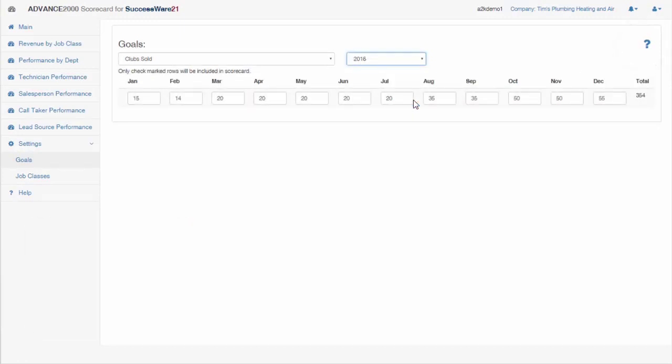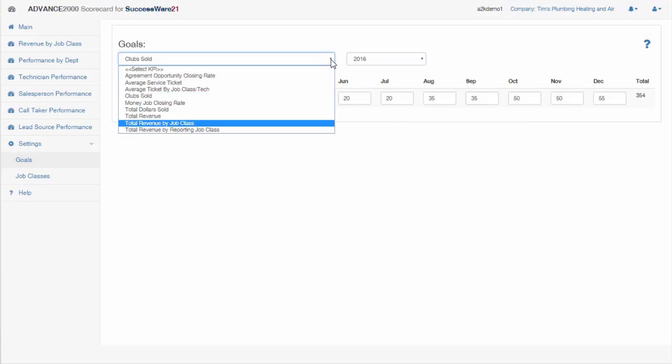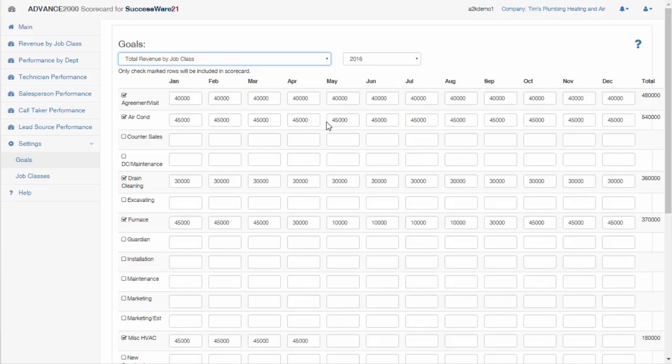Now let's take a look at an example of a job class level goal. I'm going to select Total Revenue by Job Class. This is an example of another company level goal, but at a much more detailed level. You're able to establish a goal revenue for each individual job class that your business performs month to month. Only those job classes with a check mark in front of them will appear in your scoreboard results.